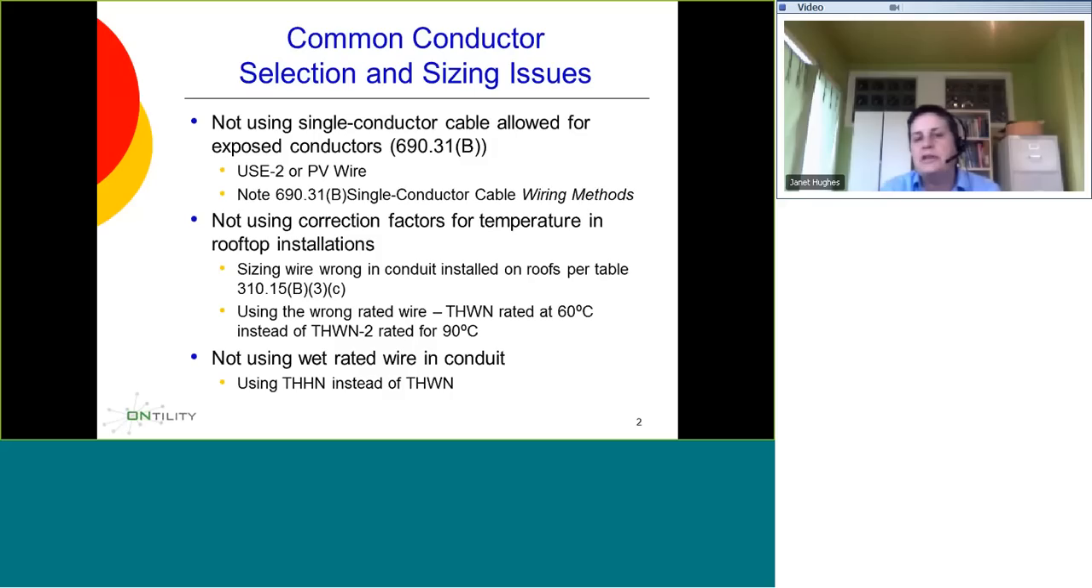And also, you have to make sure that your string sizing is done properly, that you get the right voltages within the specs of the inverter. And you also have to make sure that your wire is rated properly for wet conditions. You always have to use wet-rated wire in conduit. You have to use something like THWN, the W standing for the wet rating, instead of THHN. And what we're finding a lot out there in the field now is that the wire is double rated. So if you get a THHN wire, it's also going to be rated for THWN, so it's helped this issue.